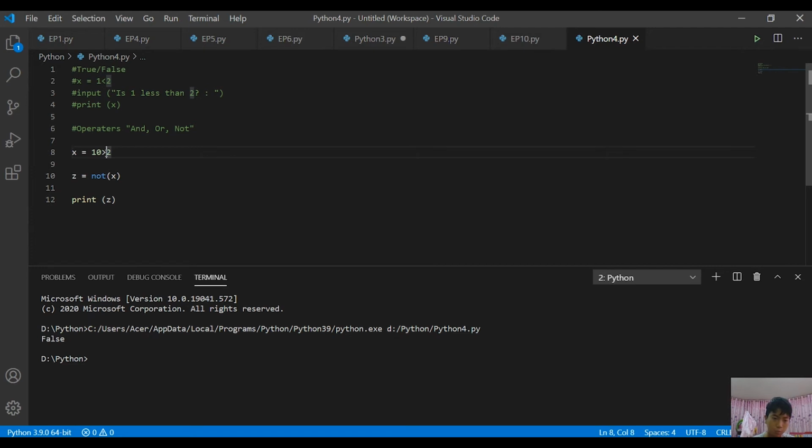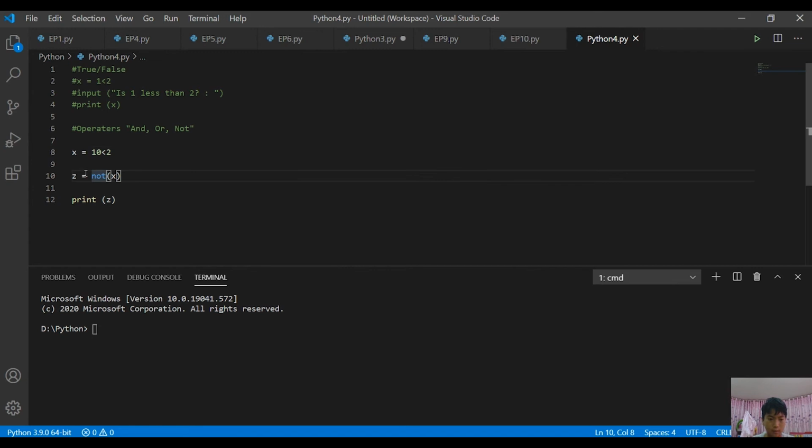However, if we switch it around like this, it should become a true. Even though this is false, it reverts the x and then prints the z, which is reverted x, which means that it's going to be true. Let's look. True. As we can see, that's the basic operator of not. Let's change it, okay? So let's say that this is false, right guys? This is false, right? Because 10 is greater than 2, but this is 10 is less than 2. So x is false.